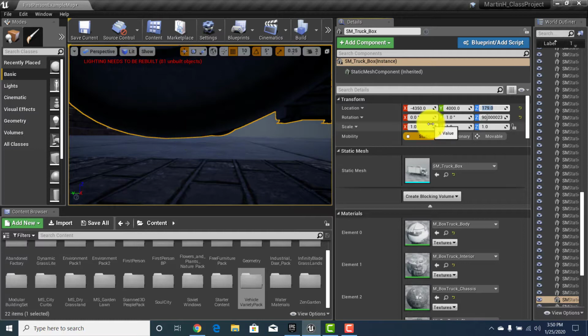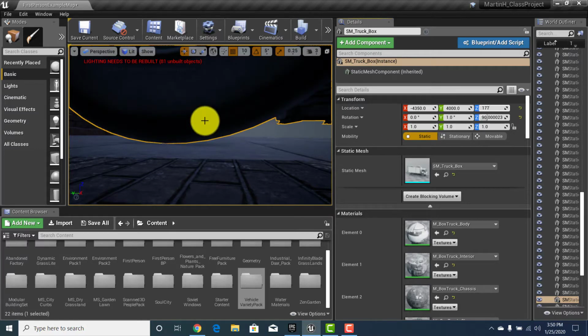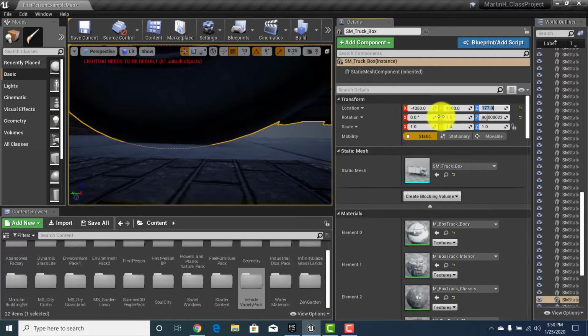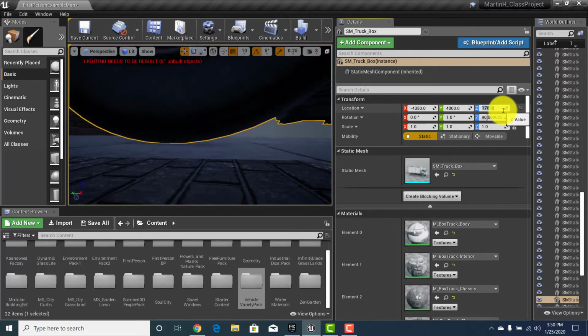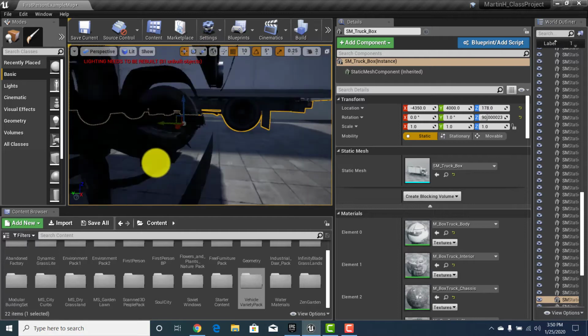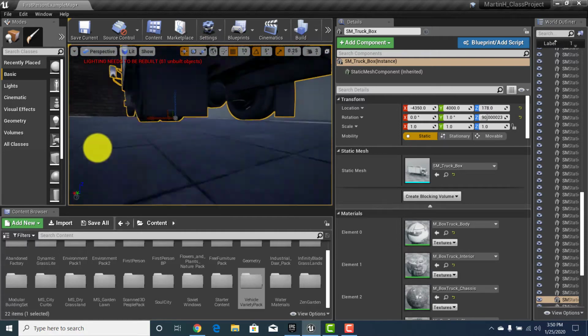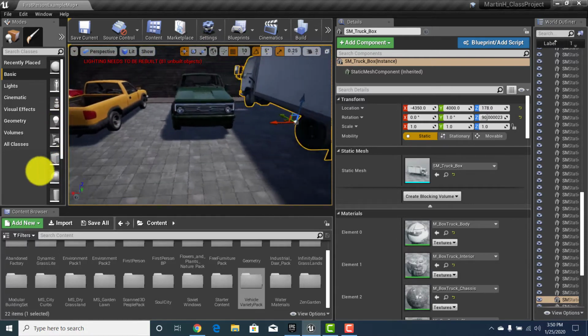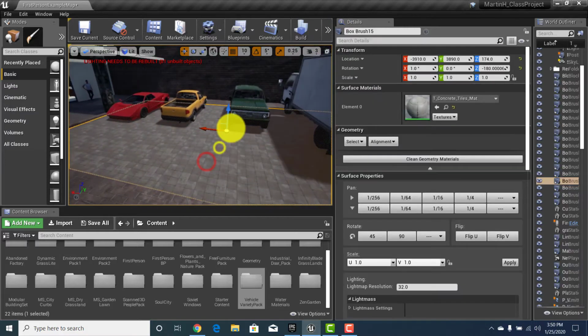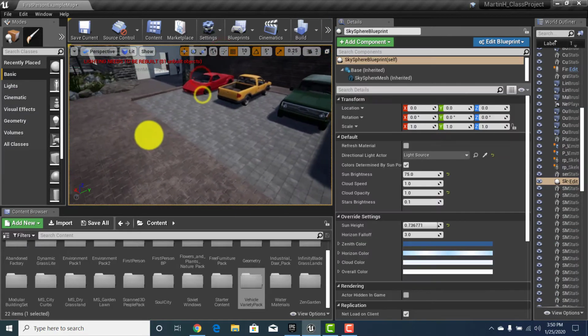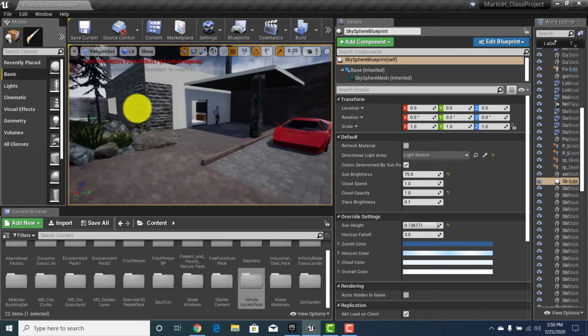179. Let's make it 178, 177, and now I'm starting to see it go into the ground. So let's go 178. And that's probably going to be good enough. Check the back tires, and I guess at this point we're probably fine. Okay. Alright, so that's how I did that area.